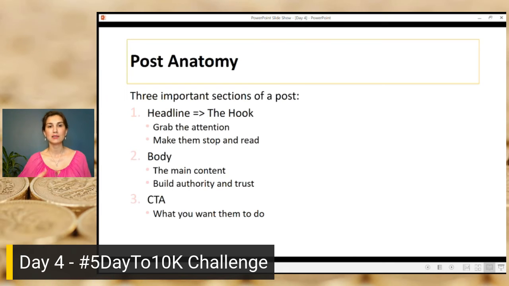Then it comes to the body. The body is the main content, and your main content should be designed to build authority and trust and give value. And the third important part is the call to action. A lot of people skip this part. I always check people's profiles and their posts, and I see that in many posts, especially on promotion posts or lead gen posts, they don't have a call to action. This is a huge mistake. You need to have a call to action on your posts.